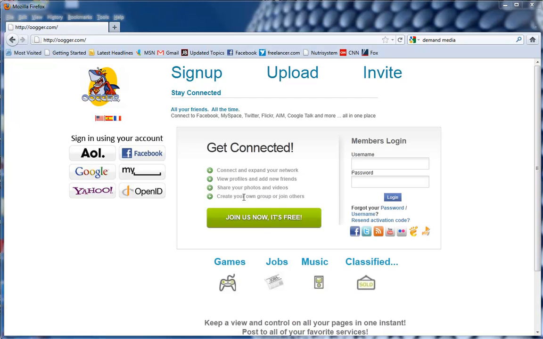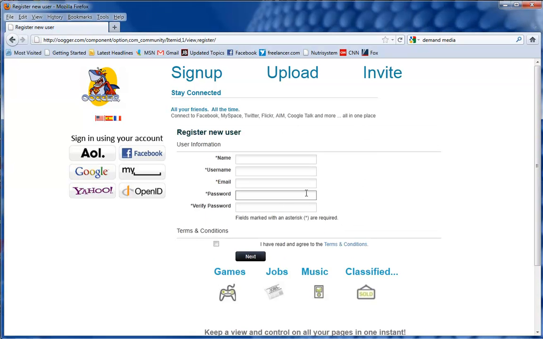On the front page, you'll see a great big button that says Join Us Now, it's free. That looks like a great button to push to me. It's going to want us to register as a new user, so we're going to go ahead and put in the information that it requests, including our name, username, email, password, and then verify the password.